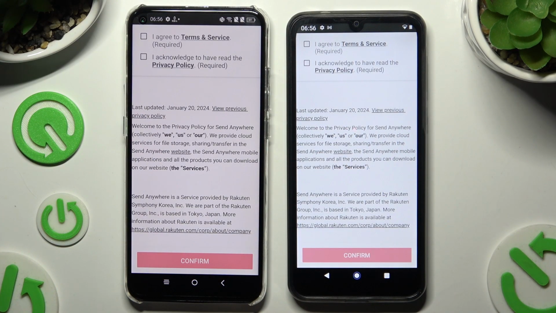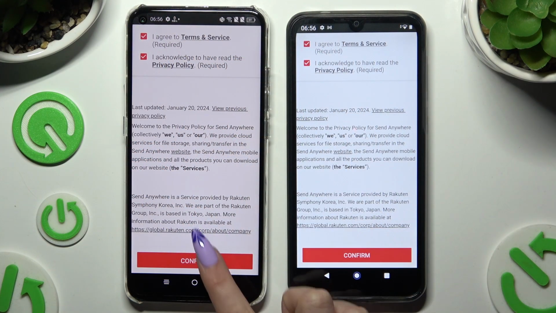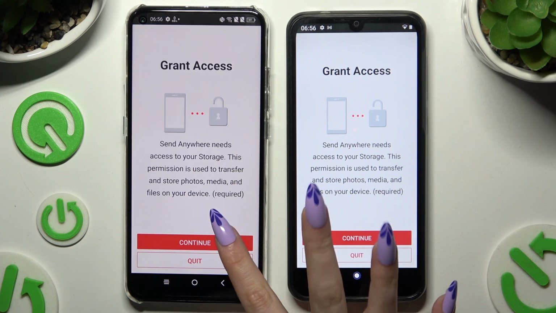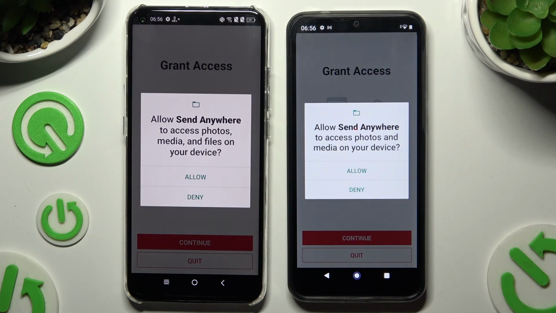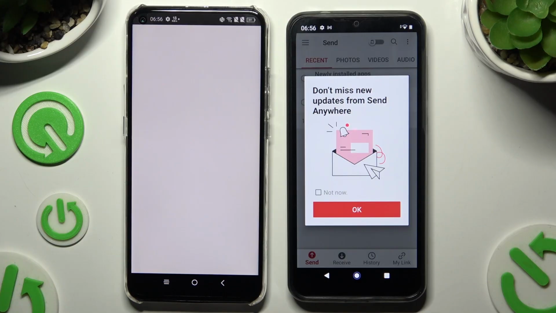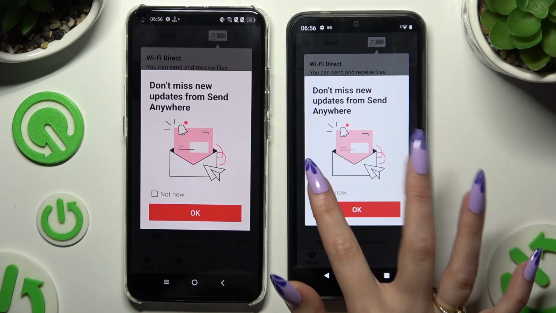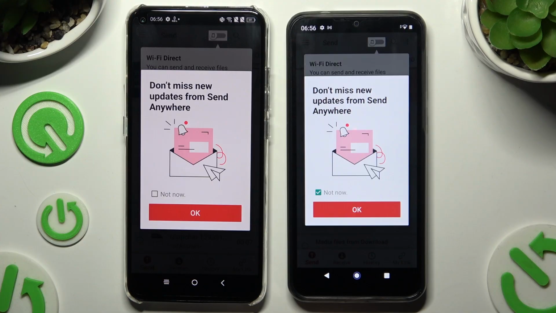Then tap on the same options in both to set them up. I agree and I acknowledge. Confirm. Continue. And allow. In this window though, about new updates, you can tap on Not Now or close it right away by hitting OK.